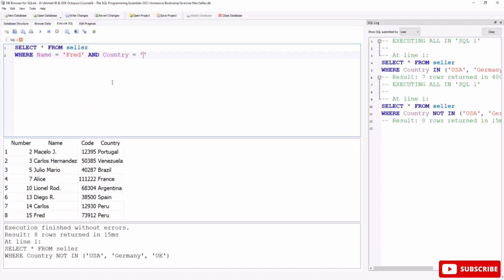Our current table is called seller, as you can see, and the where statement after that sets a condition that contains the AND operator. Name is equal to Fred, the name column, and also country is equal to Peru. This program will select all the fields from the seller table where name is equal to Fred and also country is equal to Peru.